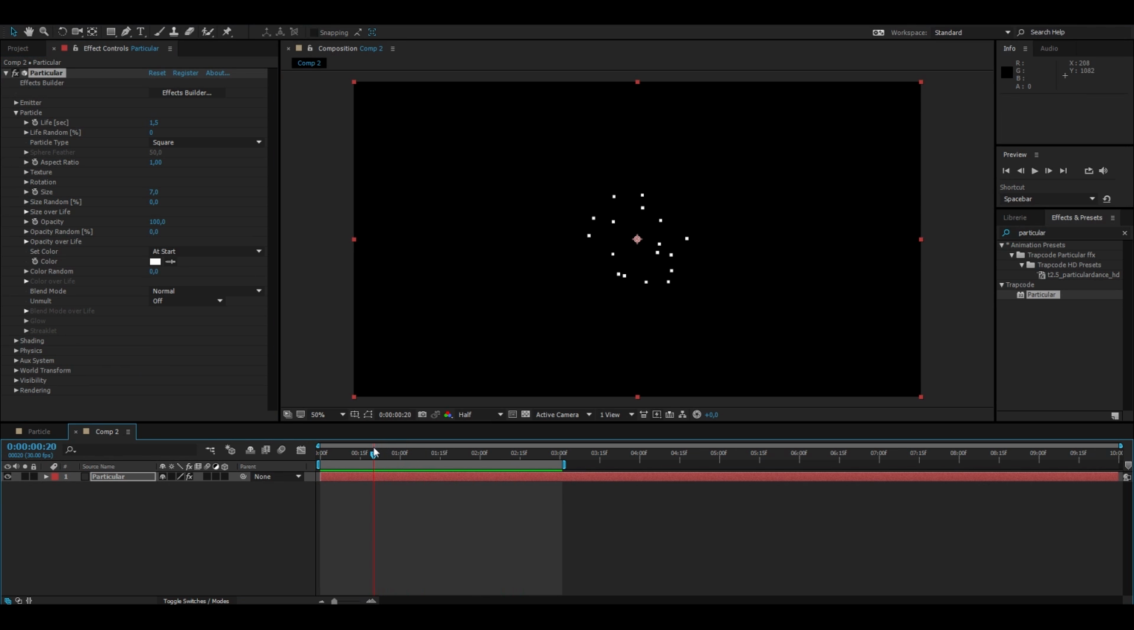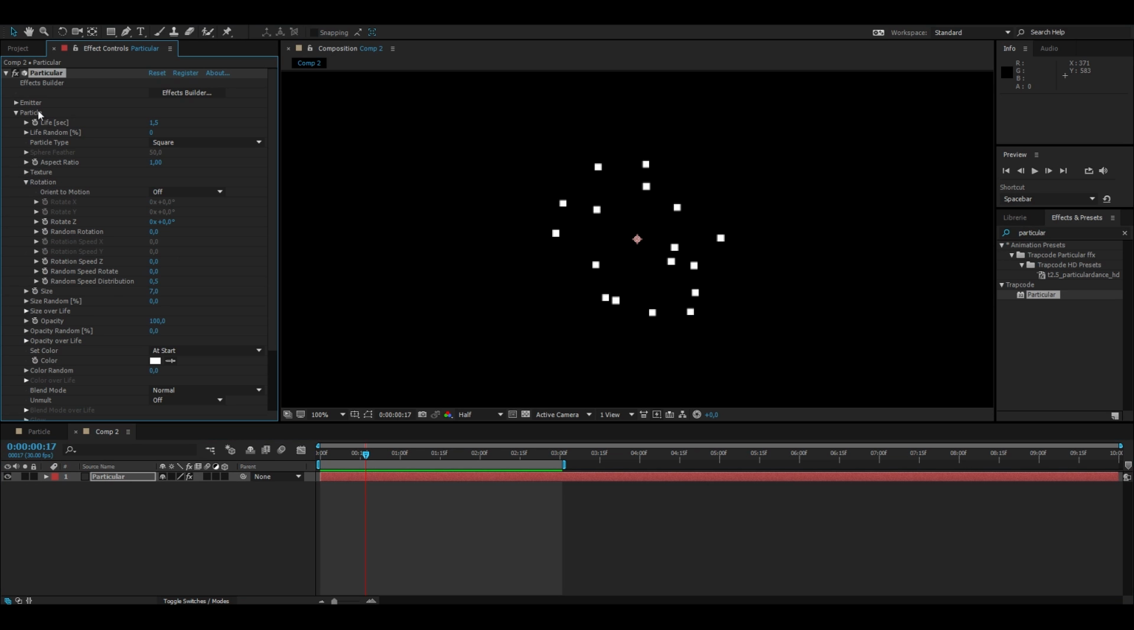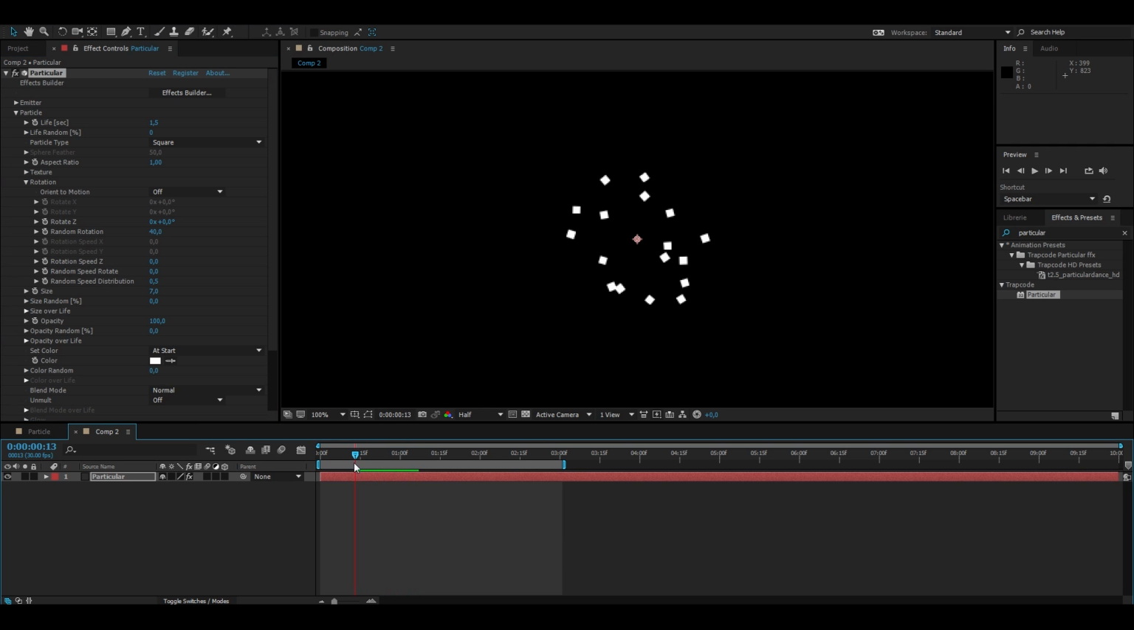Okay, so I'd like to have these squares rotating in some way. So to set that, let's go to the rotation setting here, and let's set random rotation to maybe 40. Okay, so here they start at a random rotation, so they are not in the standard position.